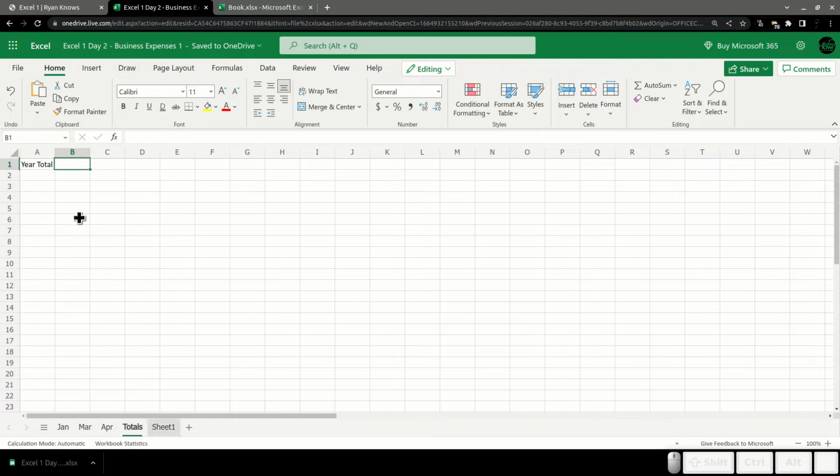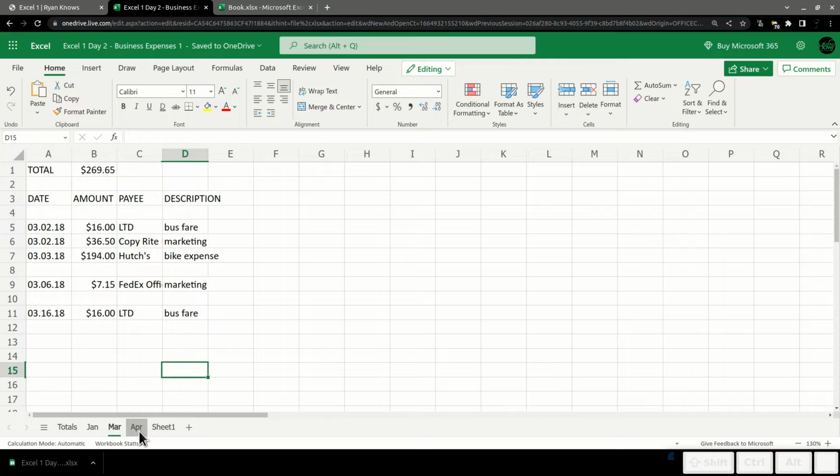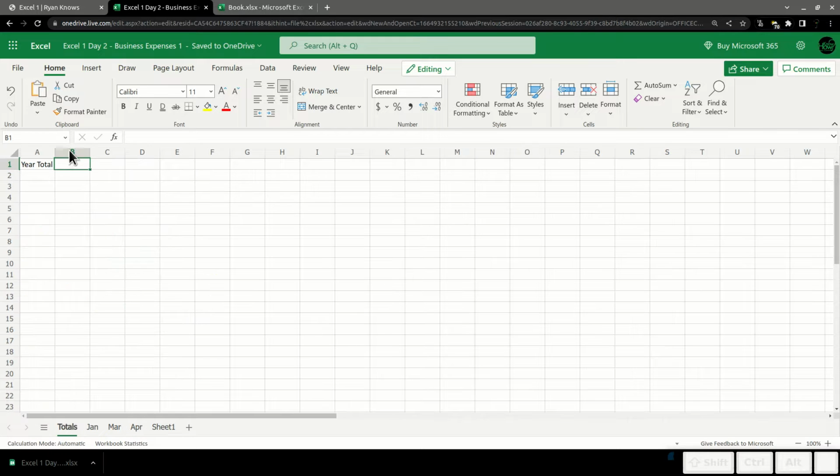And I'm going to put year total. And so right now this sheet's going to be kind of empty. It's only going to have this one value on it. But what I want to do is somehow automatically take each of these totals and add them together here, but they're on different sheets.